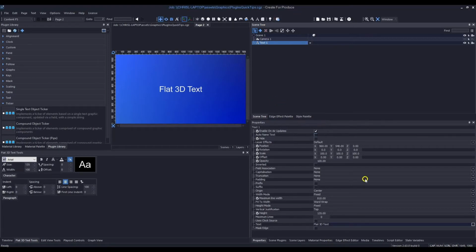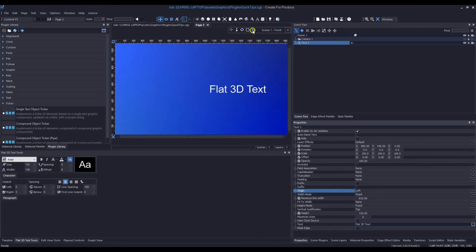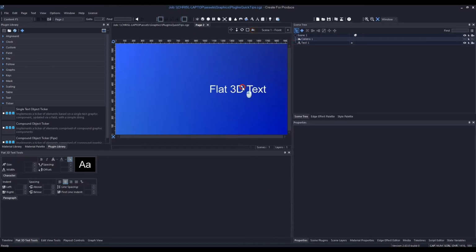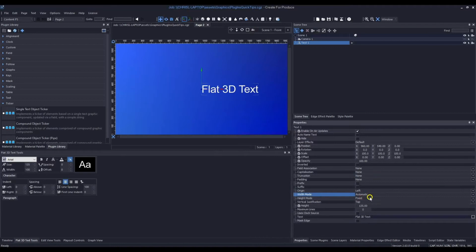I'm going to turn off the word wrap because we don't want it wrapping around if the text is too long, and I'm going to make it left justified. So let's go here and make that a bit bigger. There we are. Turn this off so we can see the text object. So we've made it left justified. Width mode I'm going to make that automatic, and the height mode I'm going to make that automatic.